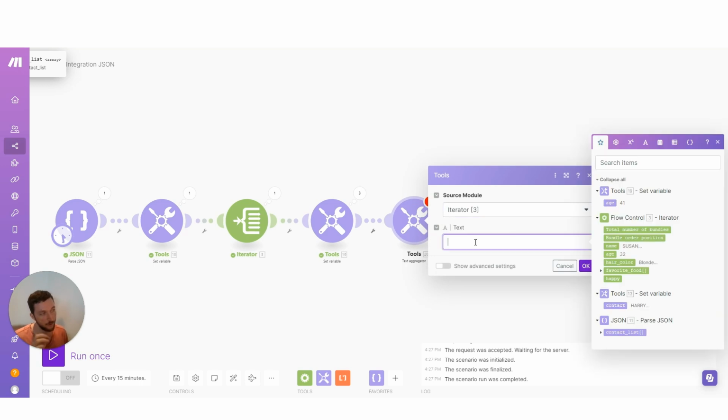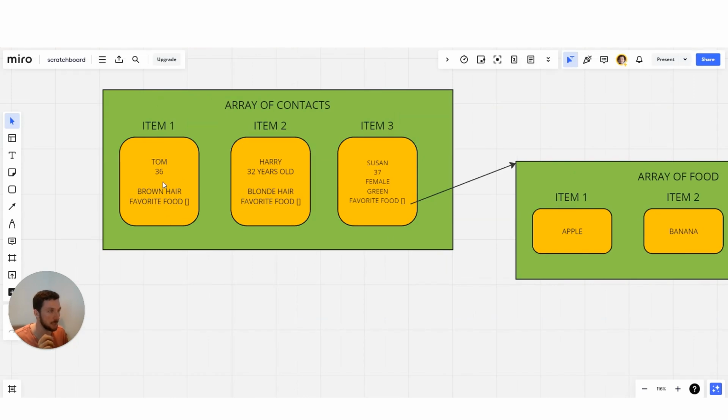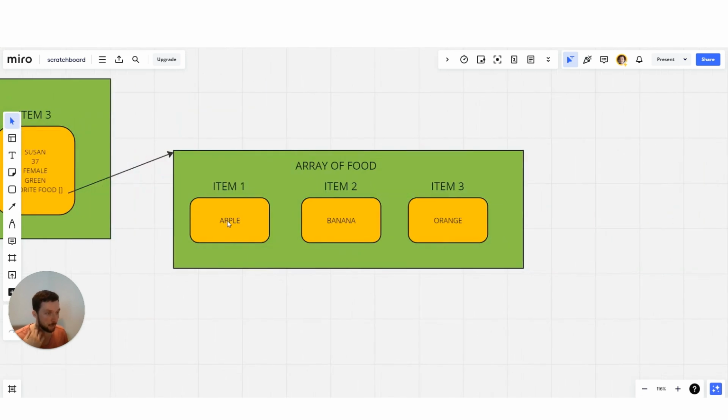Now, the text aggregator works in that you can basically create a simple array from a complex array. So here we've got our complex array, which, remember, a complex array is an array of objects where each object contains multiple things. We go back to our Miro board here. On the left was our complex array because it contained the name, the age, the hair color, etc. That was multiple data points for the object, for the contact. And then we had our simple array, which contained just one thing in that list, right? And in this case, it was a text.